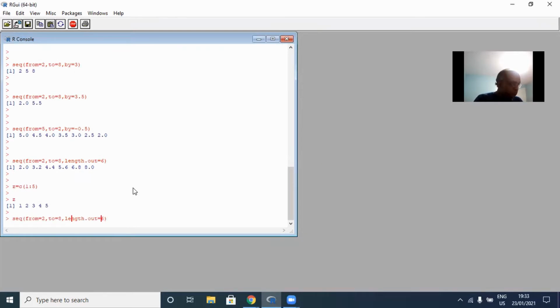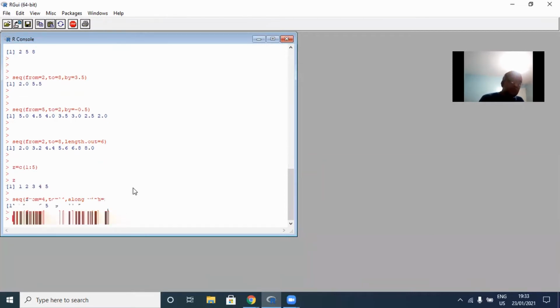Now, if you say from 4 to 14, along with Z, you will get this. So here, what you're doing is you have a sequence of numbers from 4 to 14, and there must be 5 of them because Z has 5 numbers, and they must be equally spaced.